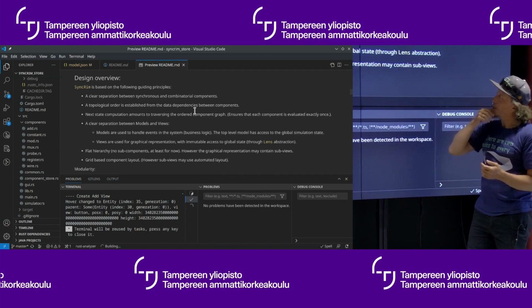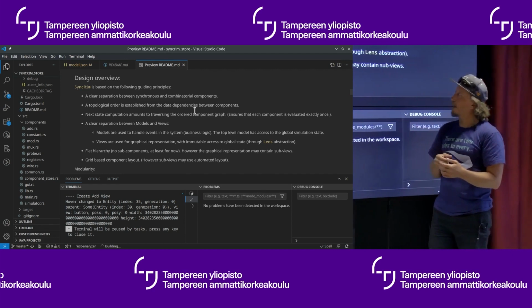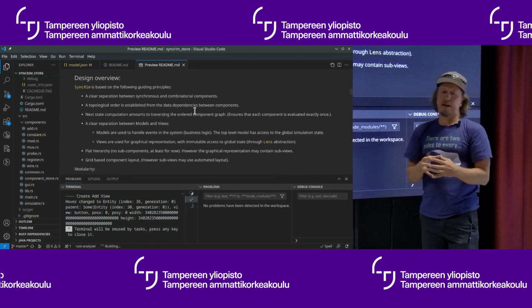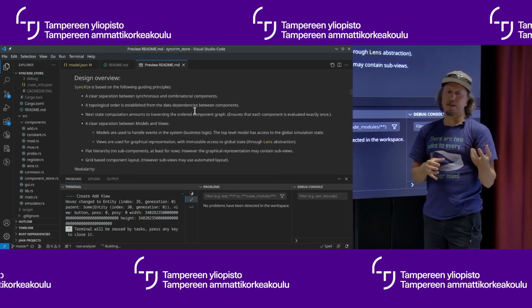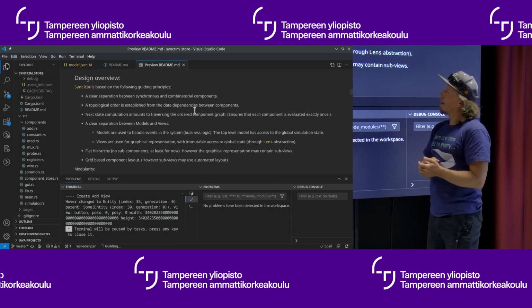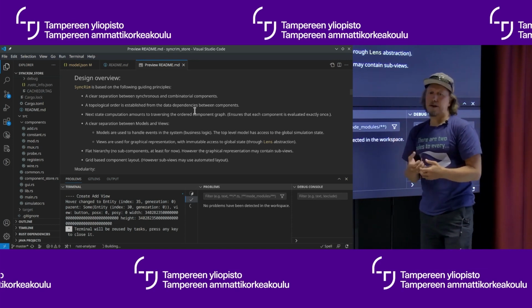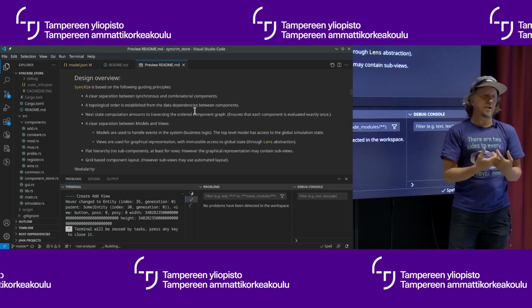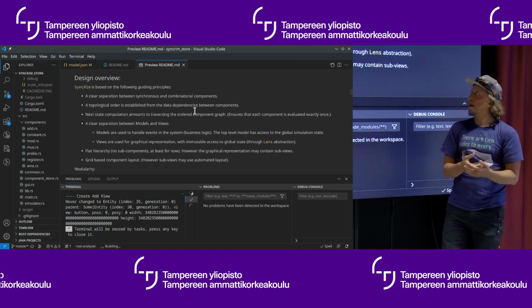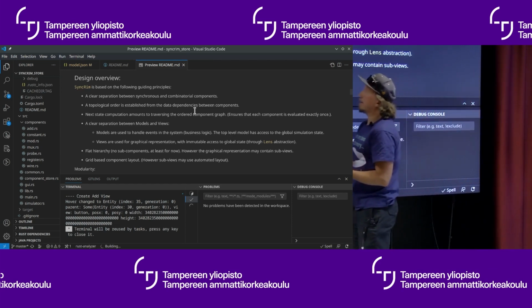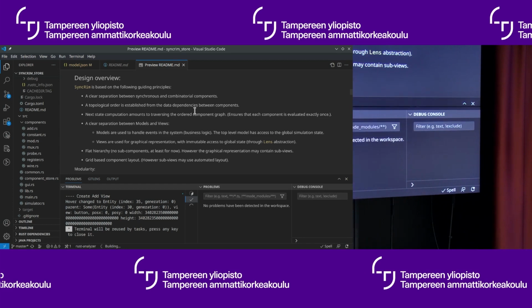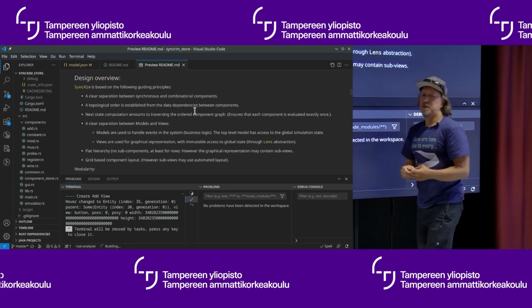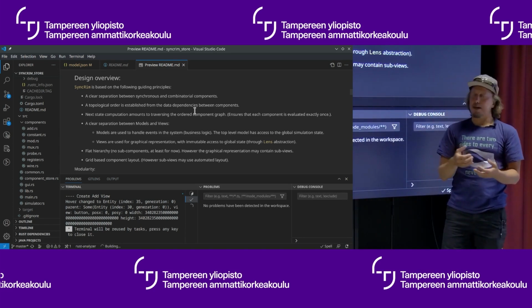And actually, computing a new state amounts to just evaluating the components in this topological order. And then regarding the actual visualization or the GUI, we made a clear distinction between views and models. The models act on events, while views are passive and just view data.